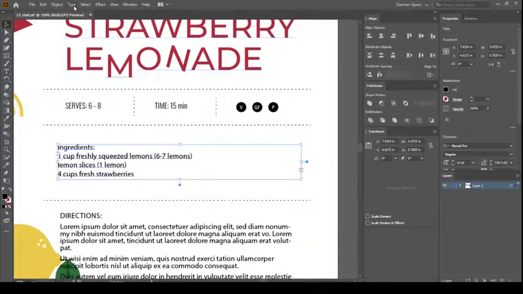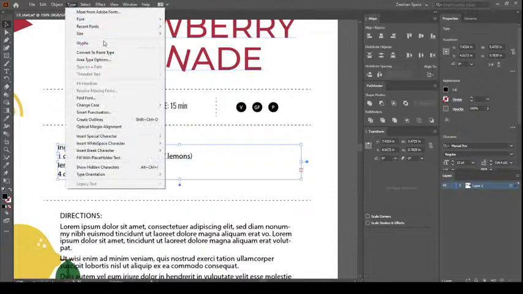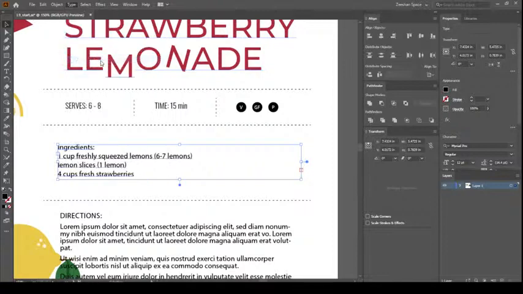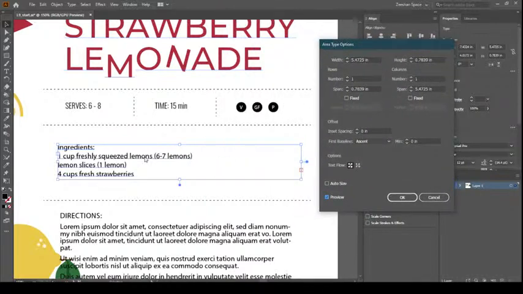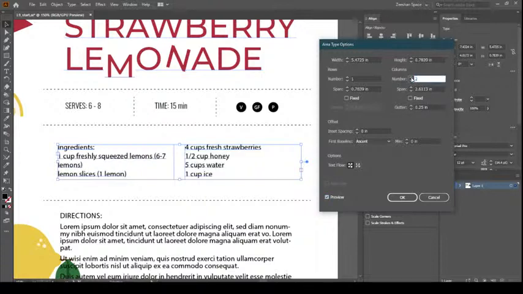To do that, I can go to the type tool and then the area type options. When I go here, it gives me this whole option. I can turn on my preview. Now I can convert this into rows or columns, but I'm not interested in rows. I'm interested in columns. So I will convert this from 1 to 2 columns. As soon as I do that, you will notice that whatever was after this is moved to a new column automatically. And that helped us remove that red box because nothing is overflowing right now.